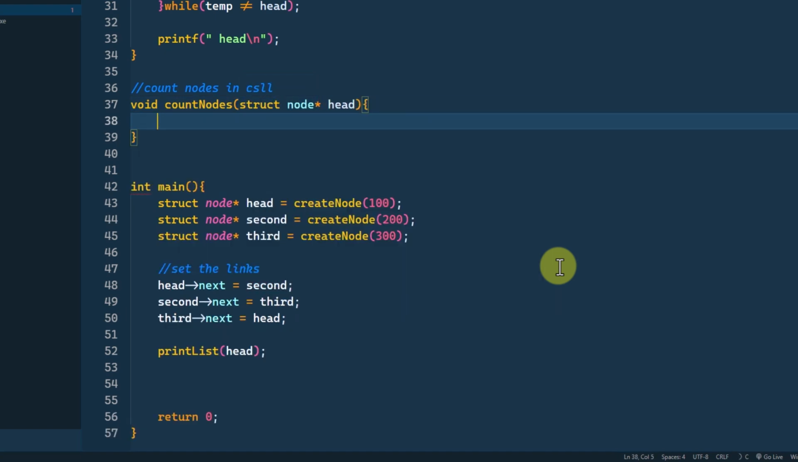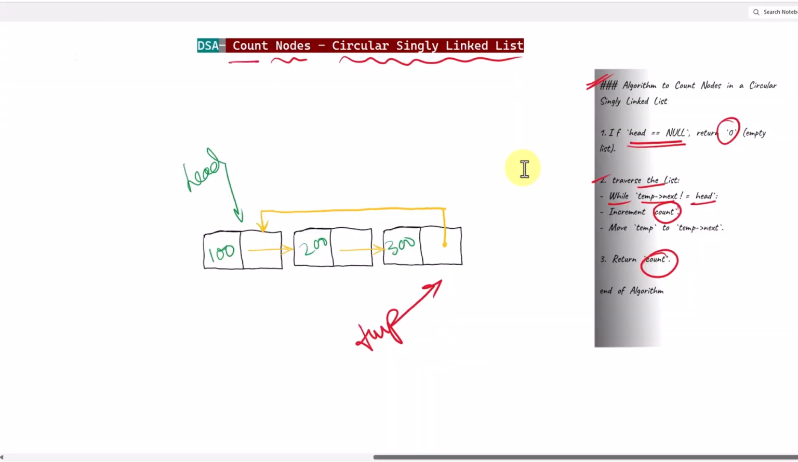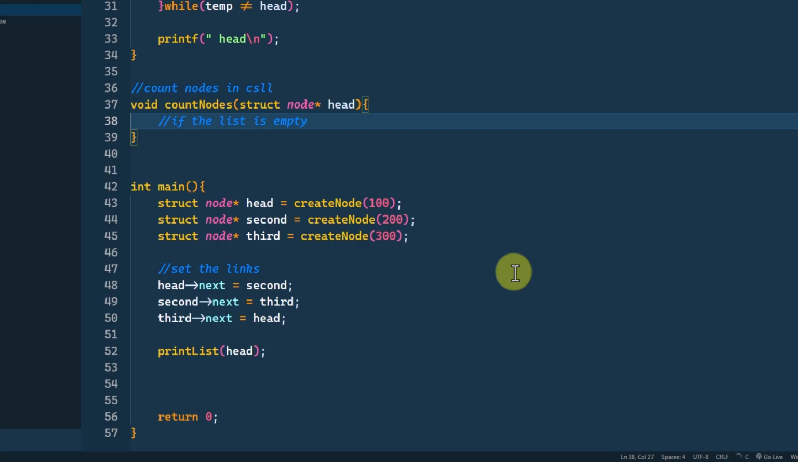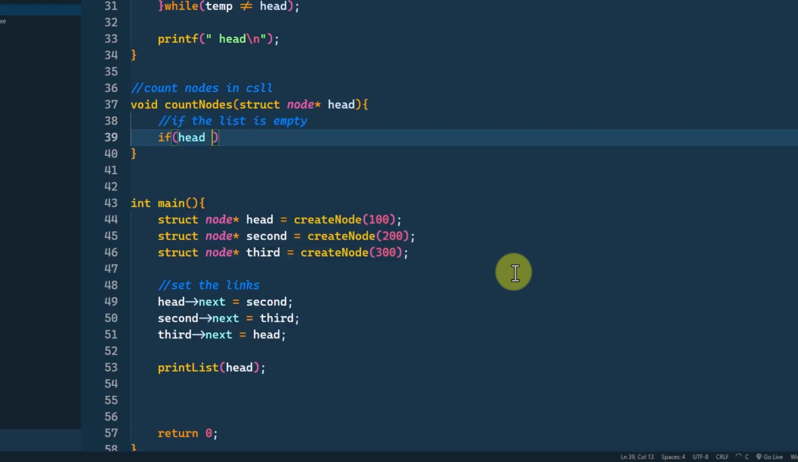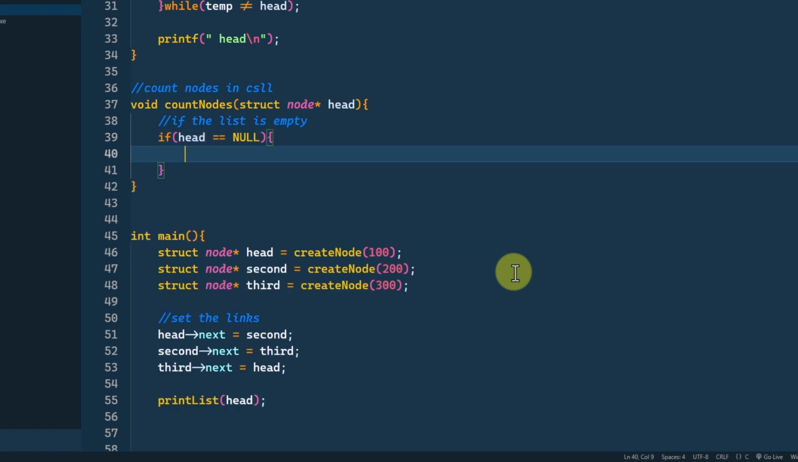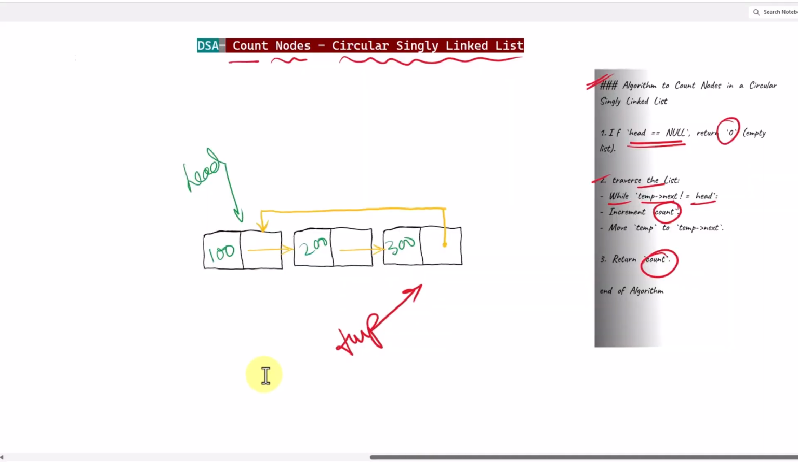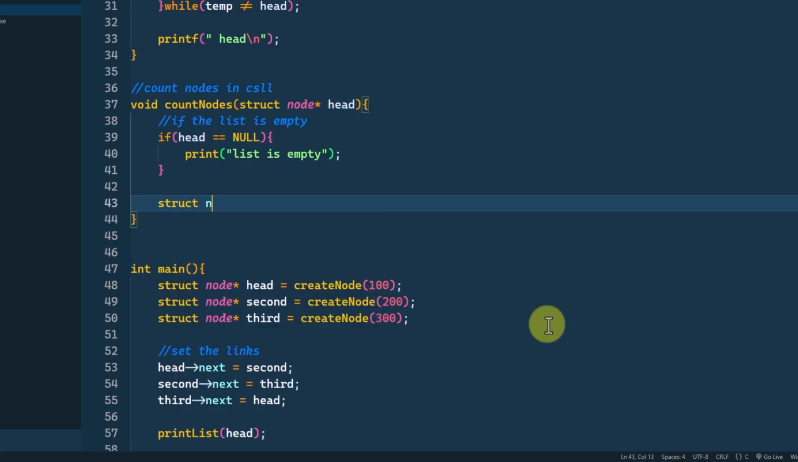Now inside the function, first of all, we have to check if the head is null or not. So if the head is pointing to null, that means the list is empty. So in that case, we can simply print list is empty. Otherwise, if we have multiple nodes in the list, in that case, we're gonna use the temporary pointer which will initially point to the head.